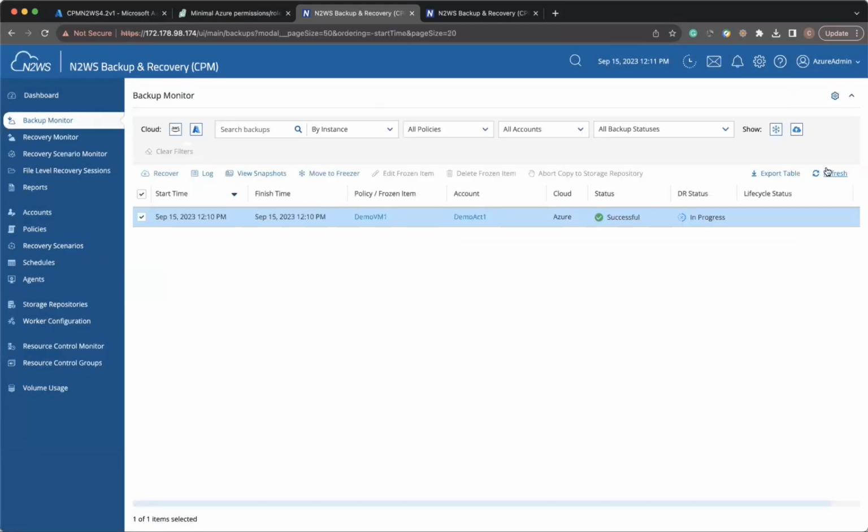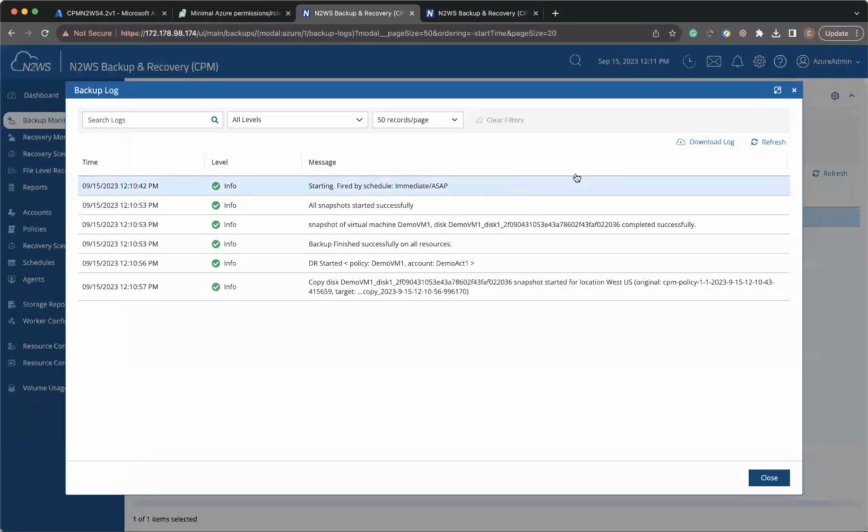This is going to take a few minutes. The first thing that is going to happen is the copy on the local region, in my case, US East. Once that's done, it's going to move the snapshot or copy it over to a different region, and this is going to be US West. Again, you look at the log, and it tells you what it's doing.